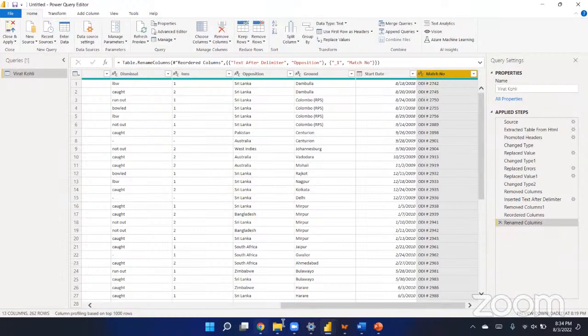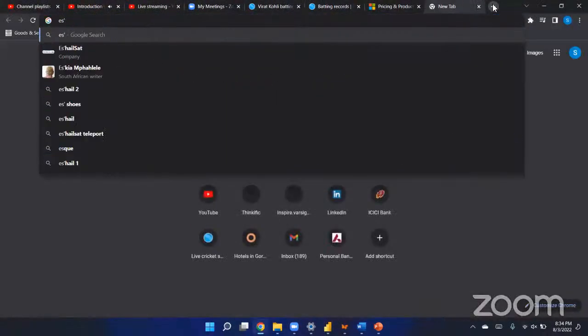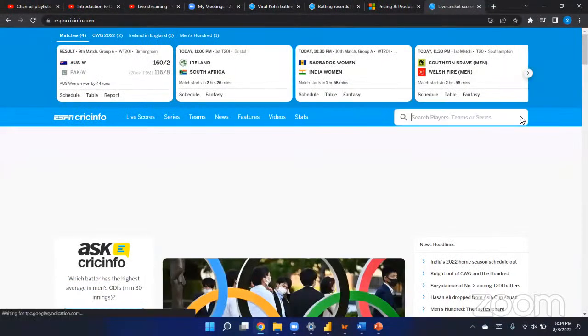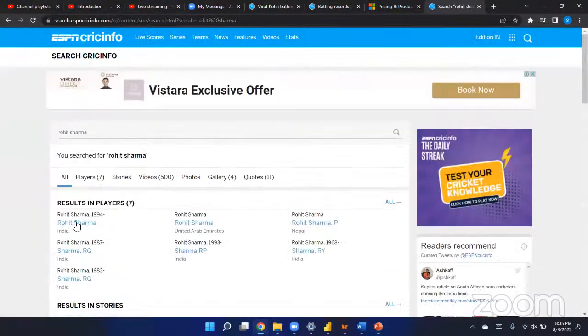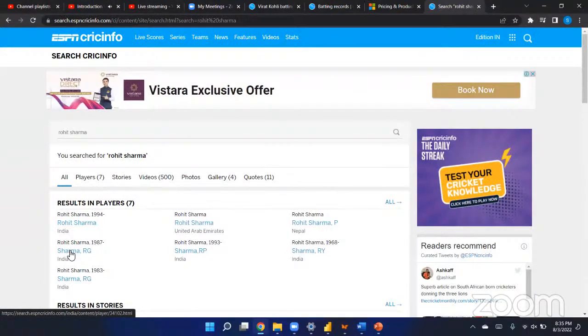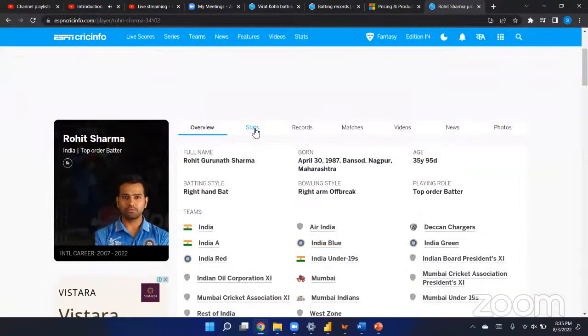And while you are working on that, let me just go to ESPN Quick Info. Type Rohit Sharma. So what do you think I would have to do for Rohit Sharma? Let me know your thoughts. Let me go to Rohit Sharma's page.